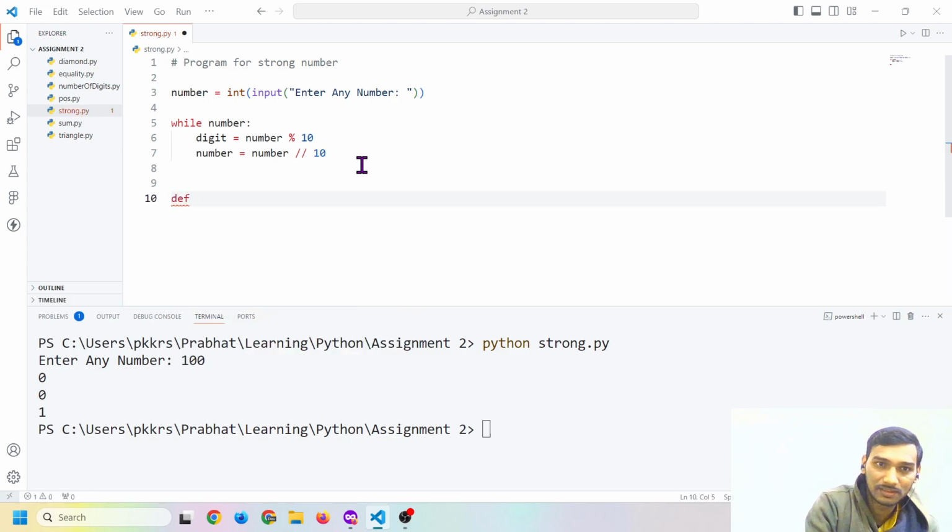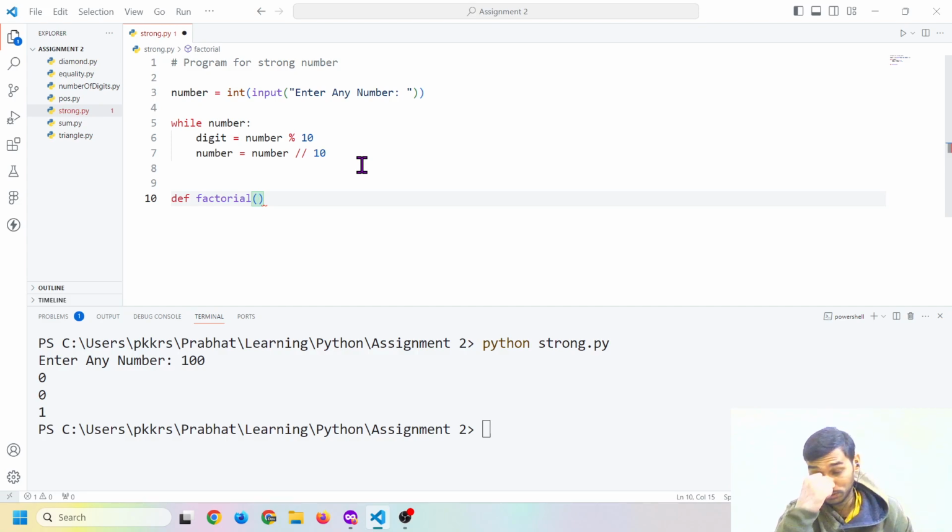Def, name of the function, factorial, and then we need to pass in a number. The thing is, I've never really created any function in Python. So let me, come on. We are just going to use a loop, right?